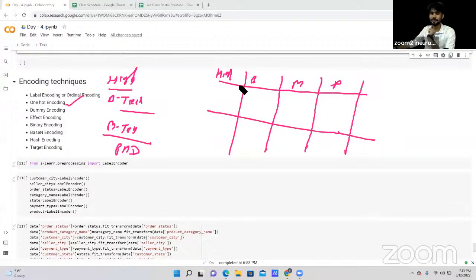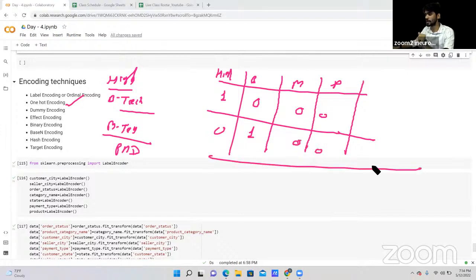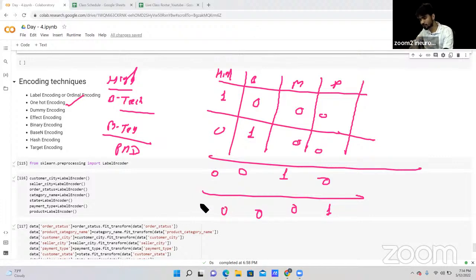If the data is high school, it means the first is 1 and all the rest are 0. Second, if the person has a BTech degree, we assign 1 there, and the rest are 0. Similarly, if the person has an MTech degree, we assign only 1 there, rest all are 0. Same for PhD: if the person has a PhD degree, 1, rest all are 0. In this format our one-hot encoding technique works.